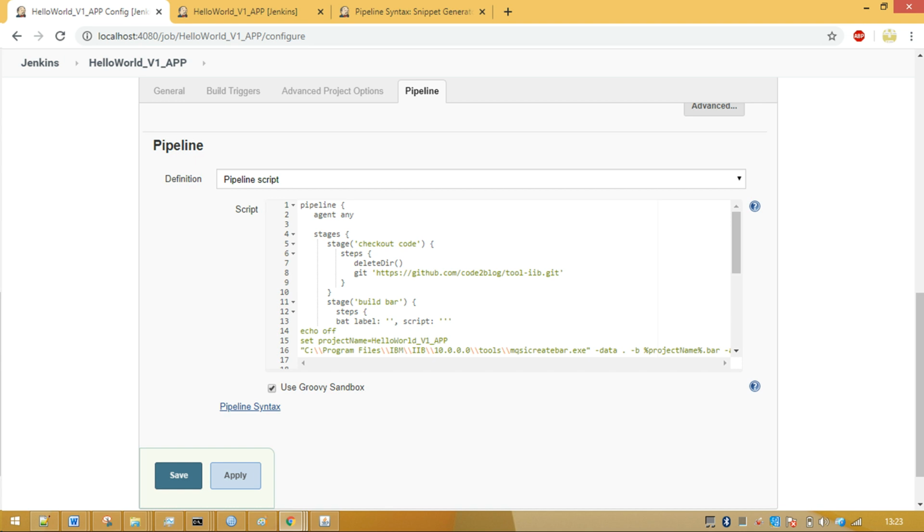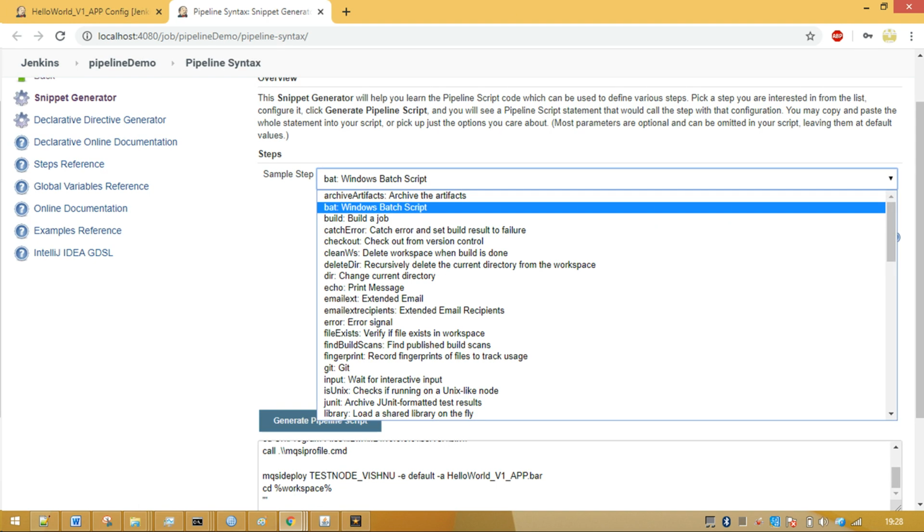The entire pipeline script is not more than 33 lines. The major commands used in my pipeline script are git clone, mqsicreatebar, and mqsideploy. The rest is connecting glue that you can write on your own. Jenkins also provides a pipeline syntax page to assist users in creating Groovy scripts. I for one am glad to move away from ANT-based XML scripts.